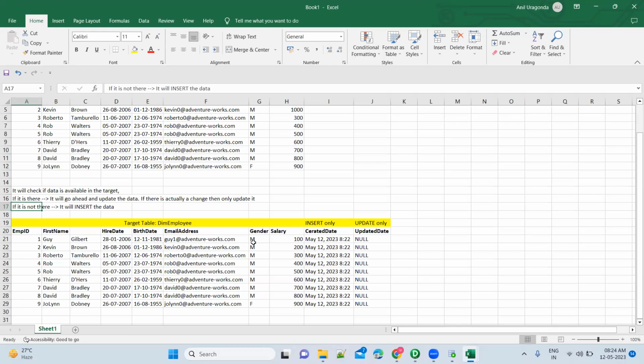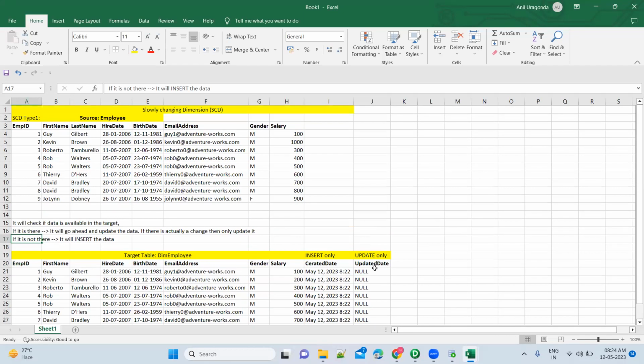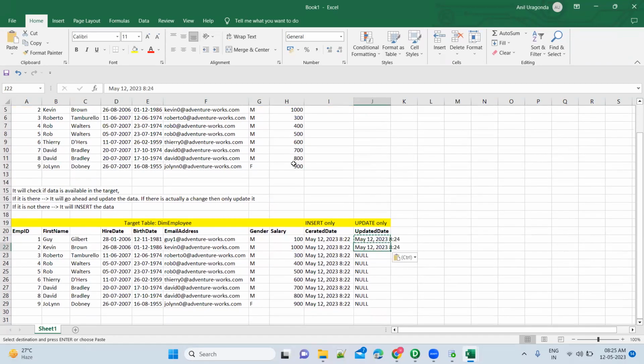So now for the first record, there is no change, but it will go ahead and update it. So your update date will change to 8/24. And for this Kelvin Brown, is there any change? There is a change in the salary. So it will go and update it to 200,000 and the update date will be May 12th. And there is no change in other records, and it will just update the update date.